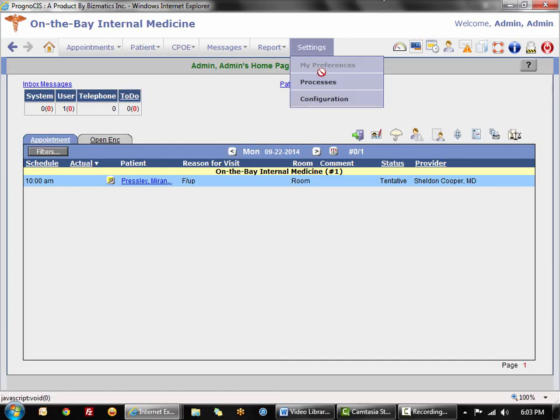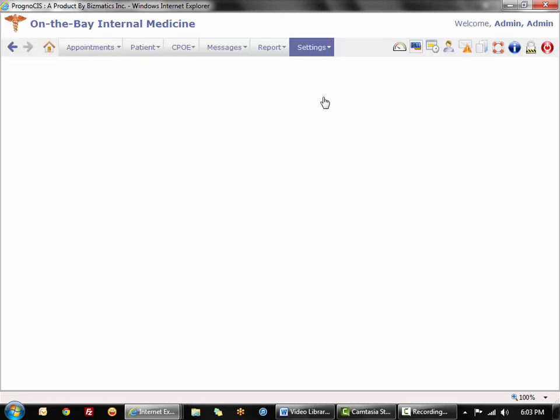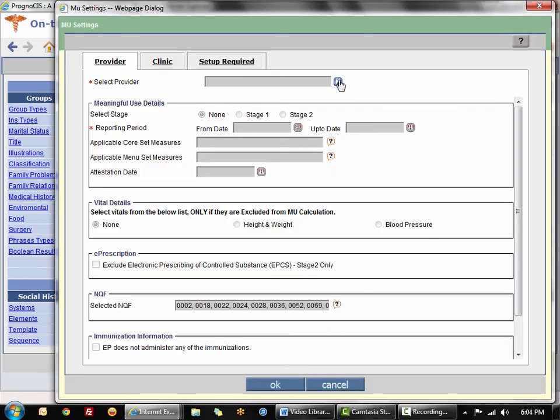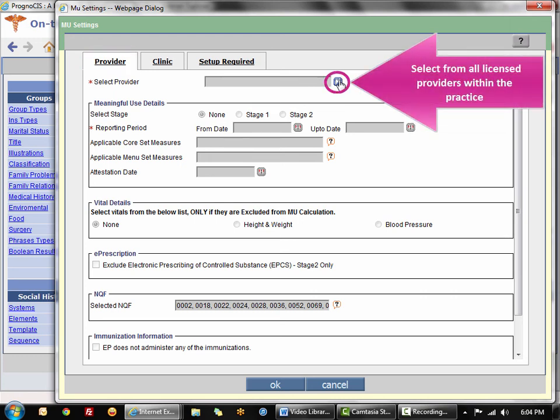The setup is done under our settings configuration, and within our workflow column we are going to choose the option called MU settings. Now you see that it has defaulted to the provider tab, and we're just going to go ahead and choose Dr. Sheldon Cooper.